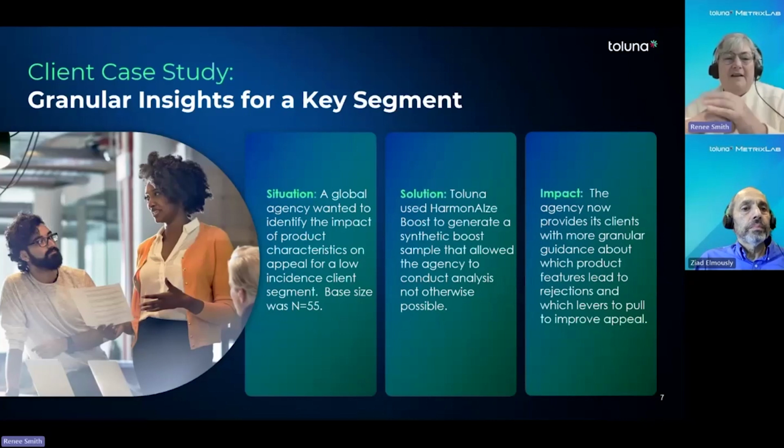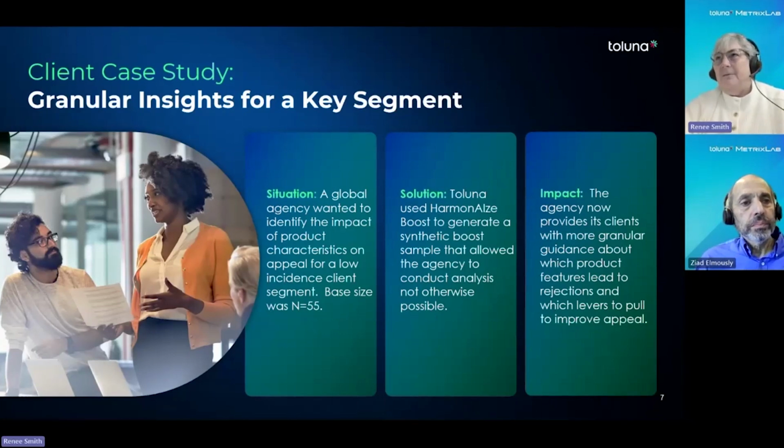So we've done this with some clients. This is an example. Toluna has many types of clients. This happened to be an agency client. They wanted to be able to identify the impact of different product characteristics on appeal for a very small segment that was in the data set. The base size for that small segment was just n equals 55. Whereas they were comfortable taking a look at, for example, top box or top 2 box score from there, they couldn't really do much more with it.